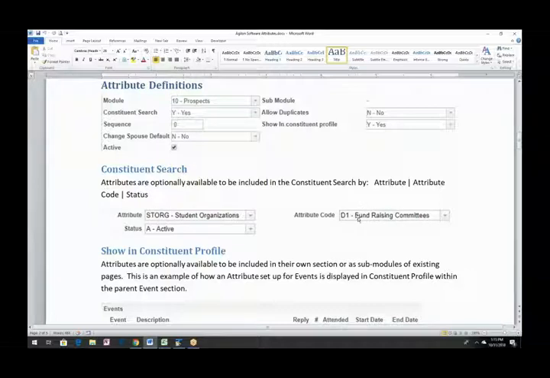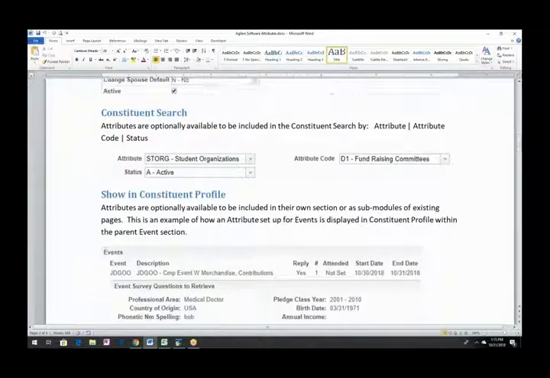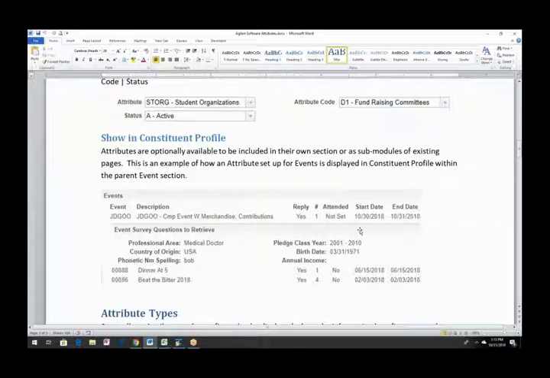One of the things that's new about this, which I find extremely exciting, is that in the constituent profile, you can have an attribute that's built as a submenu item. For example, this is an attribute that has been added to an event, so it shows up on the attendee page of an event. It used to be that if you had an attribute that was tied to a submodule, so it's showing up on another page, you did not see that information in constituent profile. That change has been made now so that you would see that information within the constituent profile.